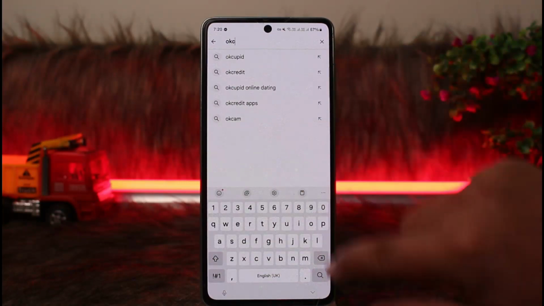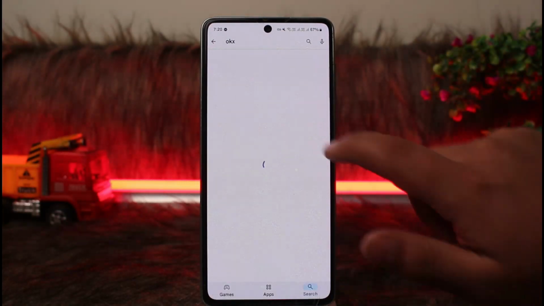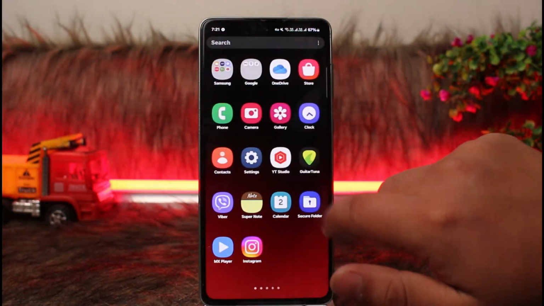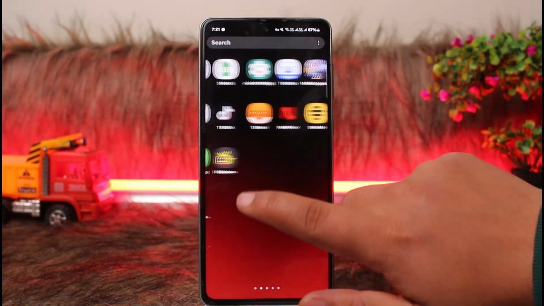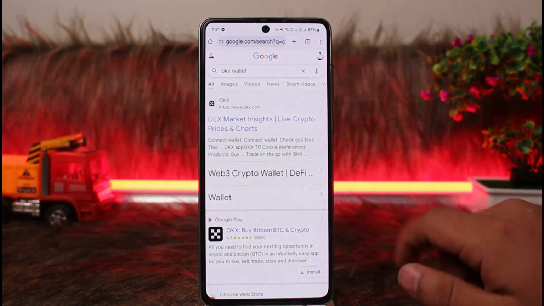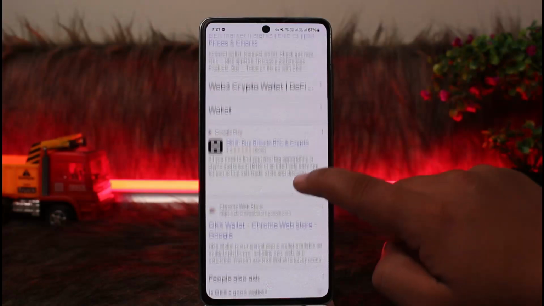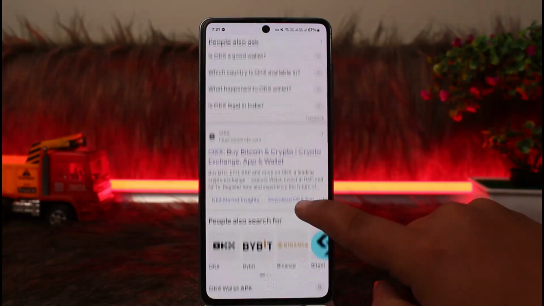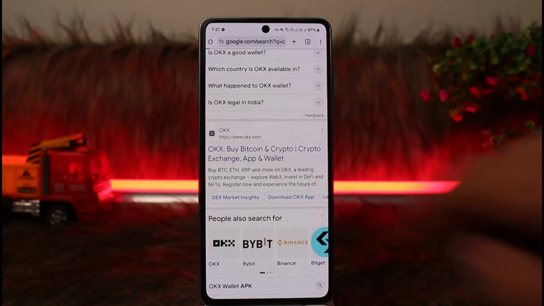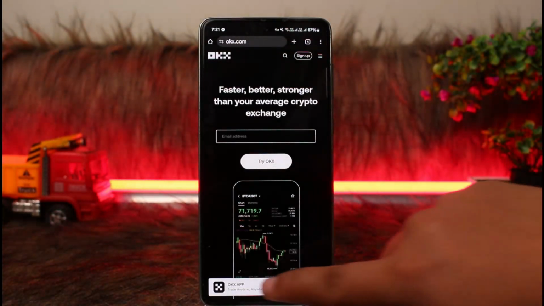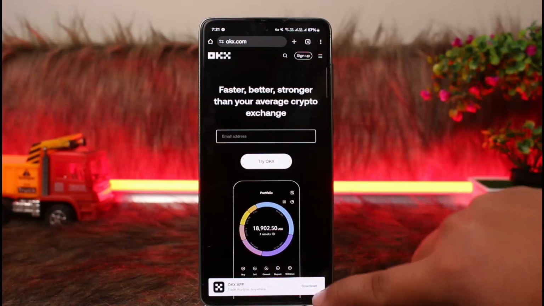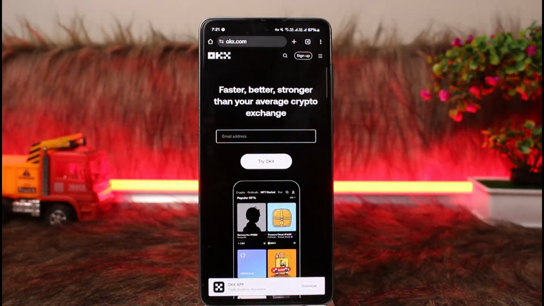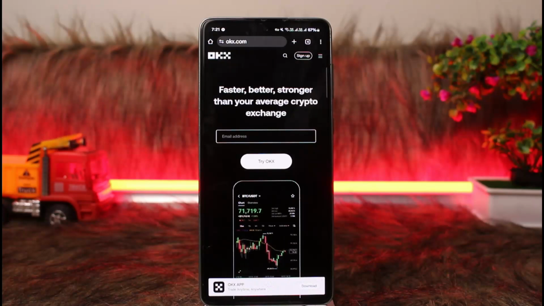However, if you do not get it on the Play Store or App Store, the other option is to head into your browser. On your browser you can directly go to okxwallet.com, or you can scroll down, and you should find the Google Play Store link as well. If not, if you scroll down further below, you can go to www.okx.com, and down at the bottom you should see the OKX app download option. You can tap on download and the download should start right away. So this is how you can download and install the OKX wallet app.